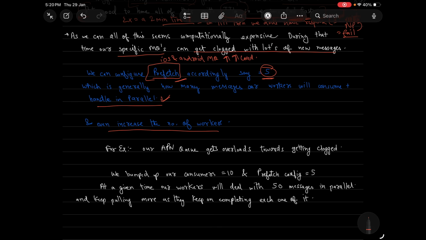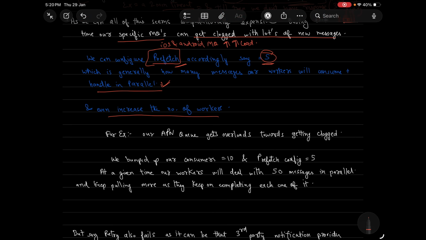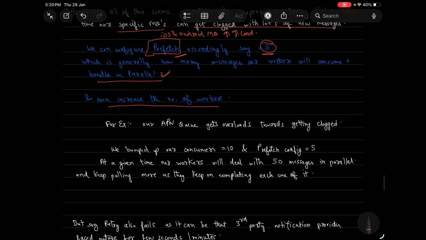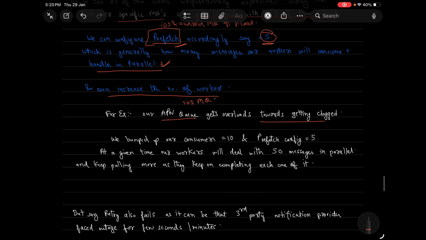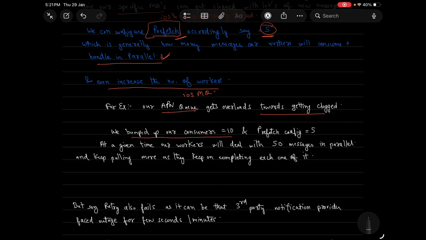Now we can even increase the number of consumers or workers to scale things further if the load increases and we can see our specific message queues getting clogged. For example, our APN queue gets overloaded and is getting clogged. Say our iOS message queue, we bumped up our consumers to 10, and we set up prefetch as 5.